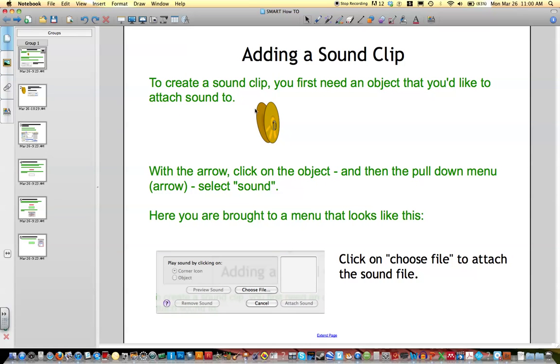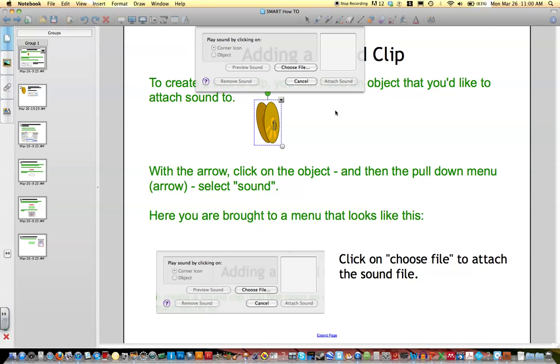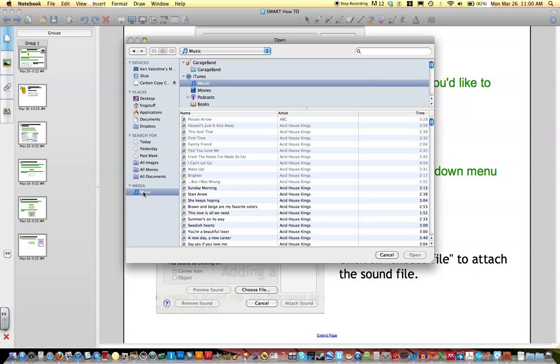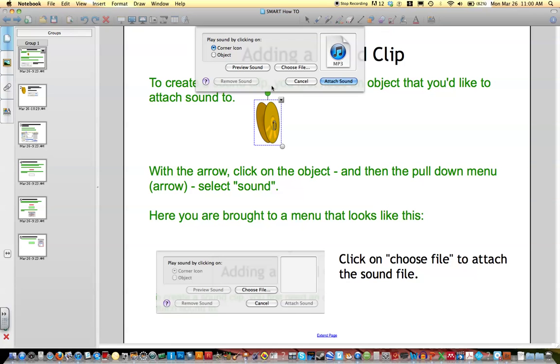Okay, and like with all objects that you want to edit in Smart, you're going to click on the object. You'll see a pull-down menu or an arrow and an option for sound. When you click on sound, you're taken to a menu that asks you to choose a file. So I'm going to click choose a file, and this is where I'm going to look for my sound file. I don't have a cymbal sound file on my computer, so I'm just going to pick something from my iTunes as an example.